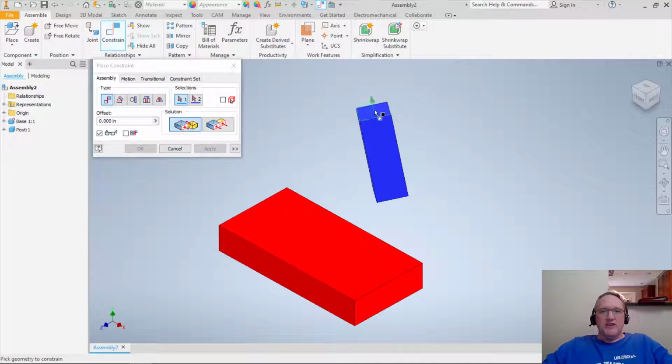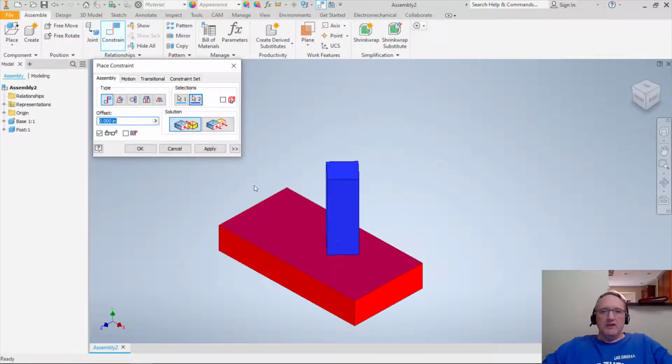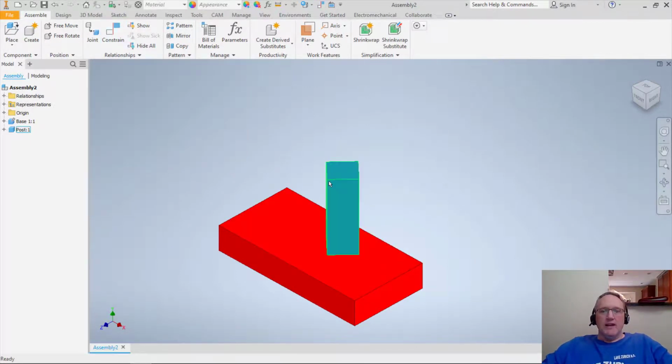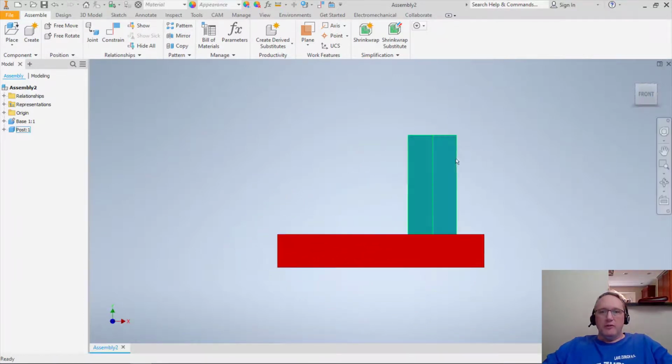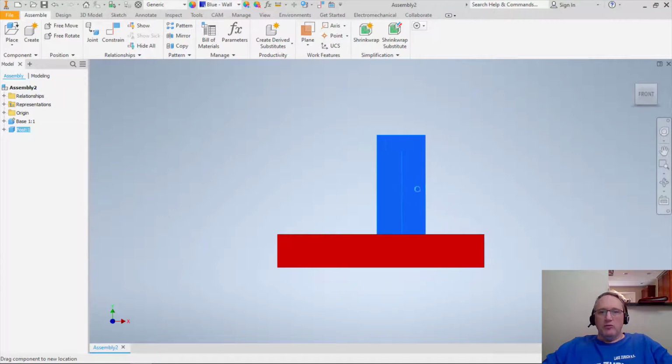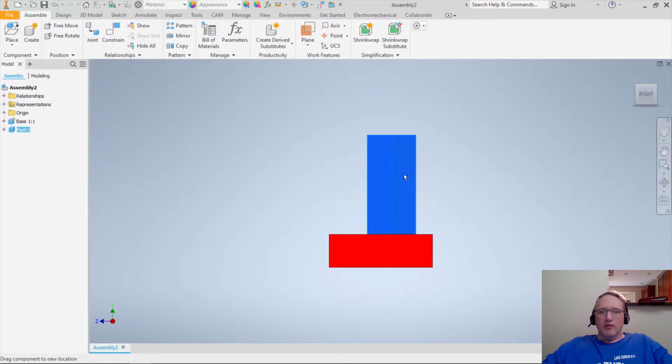So if I want to sit this post onto this base, I click the bottom or the top, it doesn't matter because this part is completely symmetric, and then I pick the top of the red face, and immediately it's going to snap down. I hit apply and then cancel, and now when I look at this, I've removed degrees of freedom. So if I look at my front view, I can see that my part will move from side to side. It will move from front to back, but it will not move up and down.